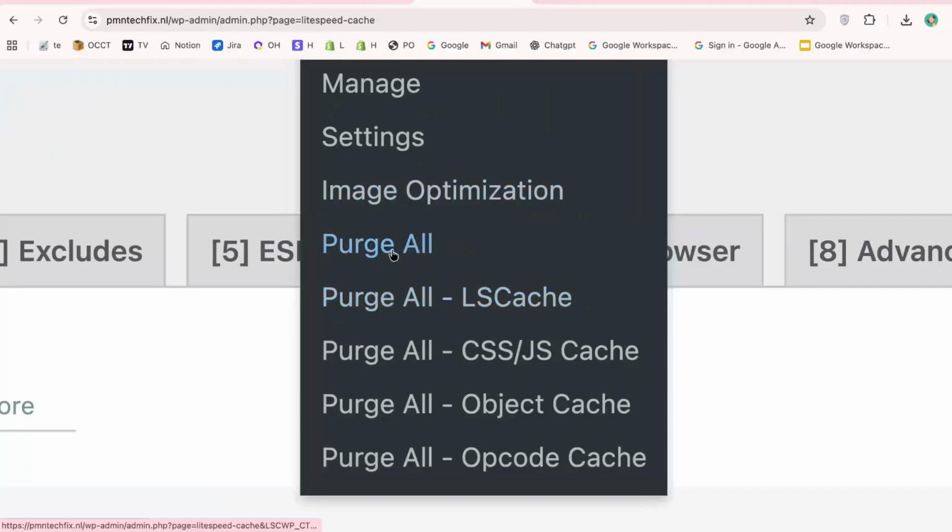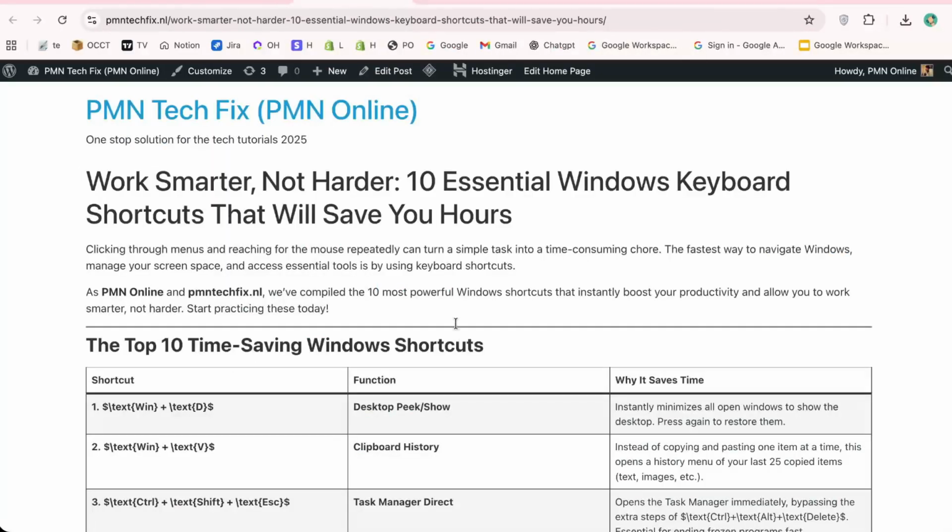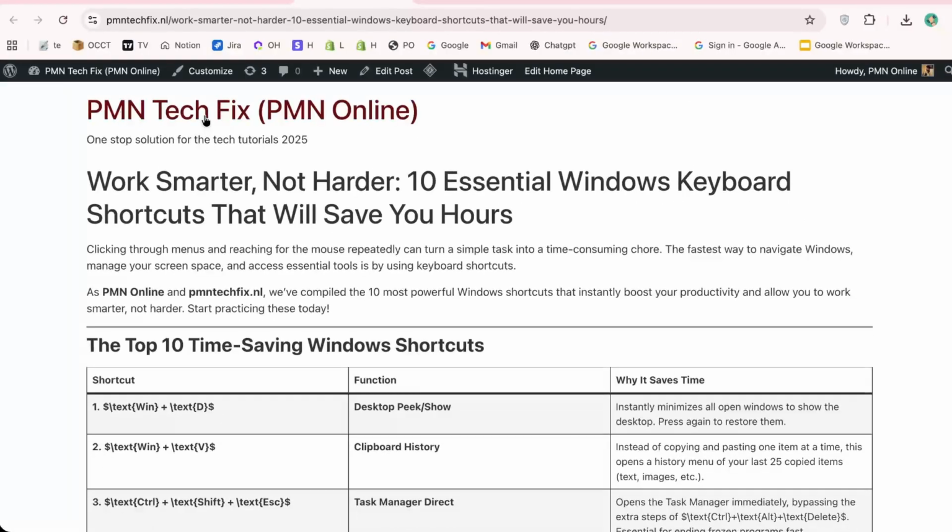By performing these steps, you ensure that all layers of caching are cleared, resolving the issue of Elementor changes not showing up. Hopefully, this guide helped you easily master how to clear Elementor cache in WordPress and get your site displaying correctly.